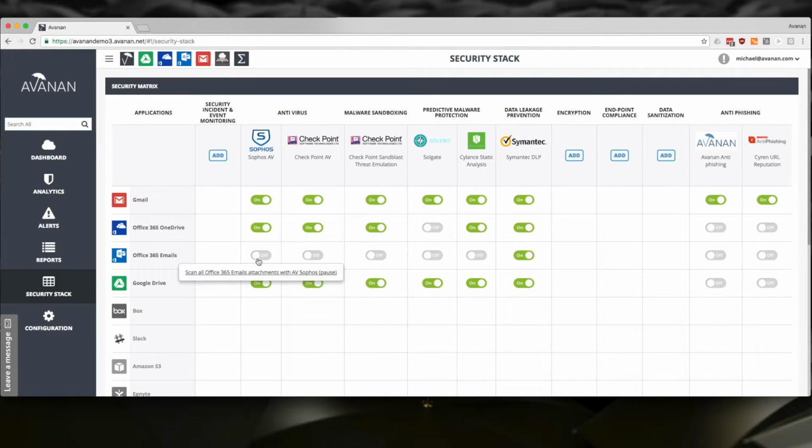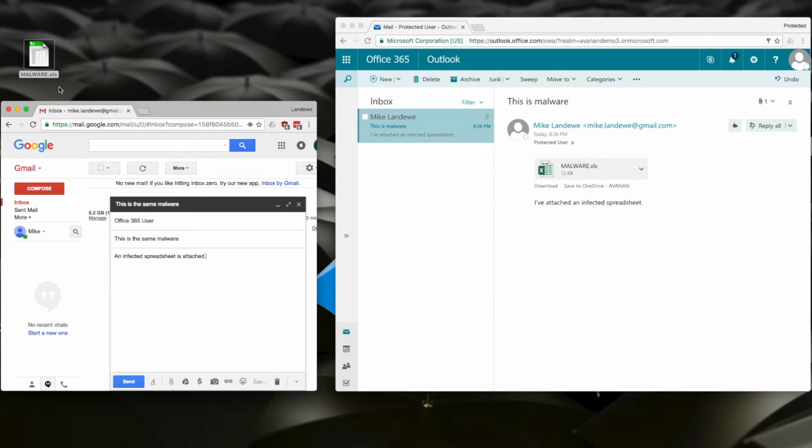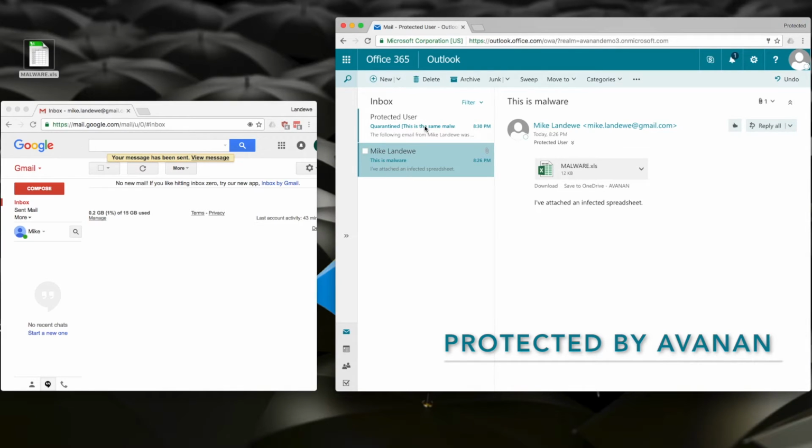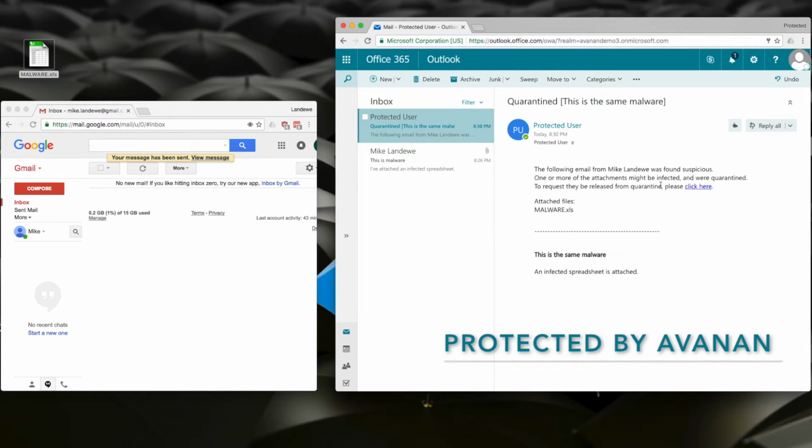It takes just a few seconds to add two signature-based antivirus, sandboxing from Checkpoint, predictive malware protection from Solebit, and a couple of anti-phishing tools. So I'll send another email to the same inbox, attaching the very same piece of malware that got through Advanced Threat Protection the first time. It will be scanned by each of these tools in parallel, and when it arrives in the Office 365 inbox, we can see that the file has already been quarantined.